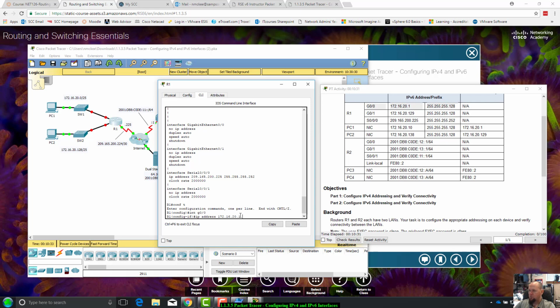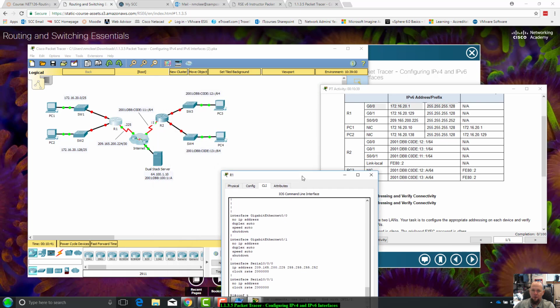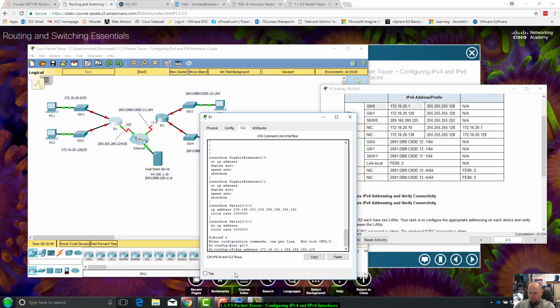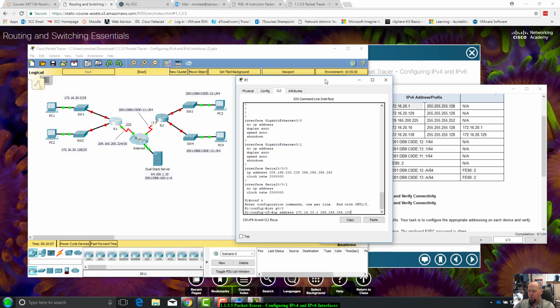172.16.20.1 space. Put in my subnet mask right there. Okay, and we know some of this stuff is just I like checking it, but /25 in CIDR notation is 255.255.255.128. So we know we're good to go there.